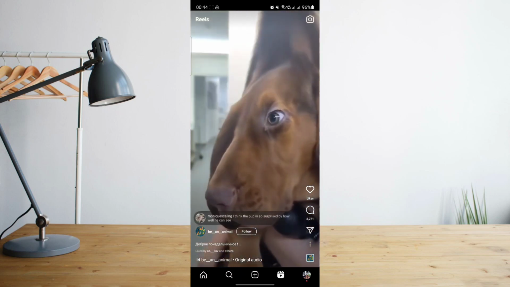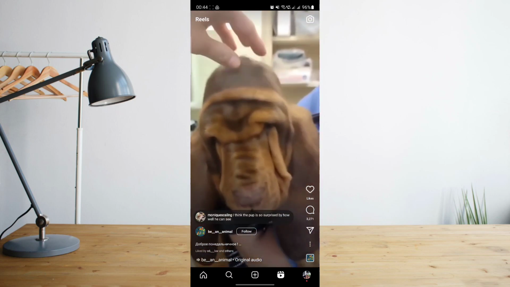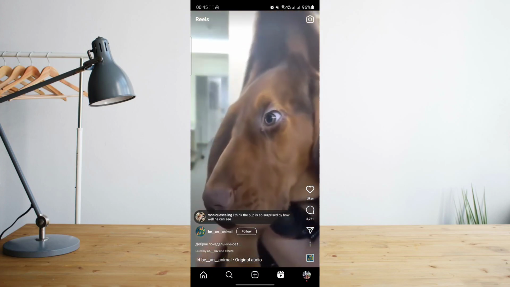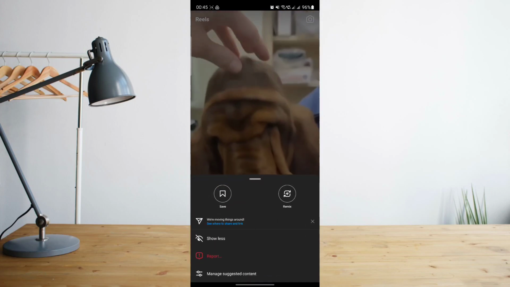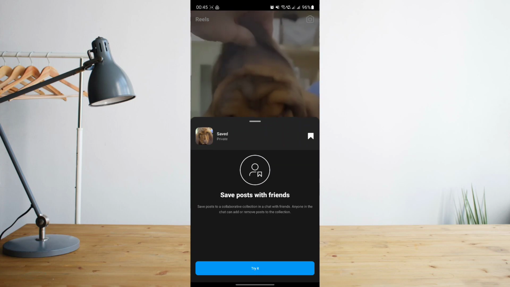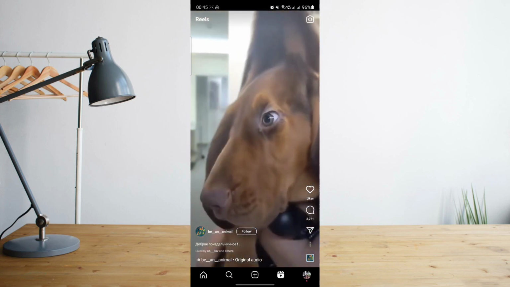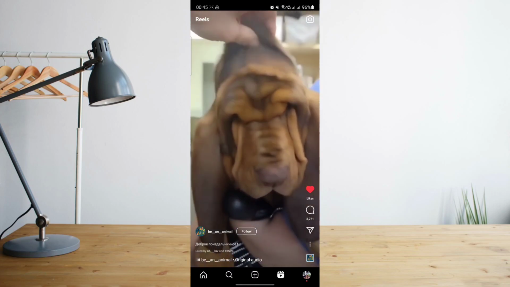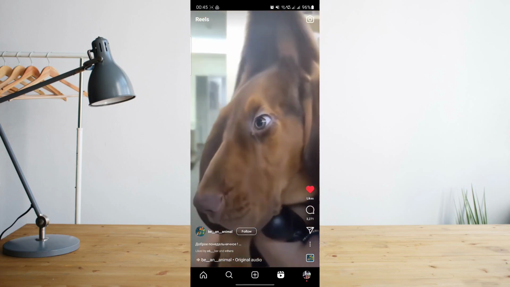If I like that video, or if I want to see that video again, what I want to do is click on the three dot symbol on that reel and then click on save. So that will save that specific reel on your Instagram account. You might also want to like that, that way you can revisit that again in the future.